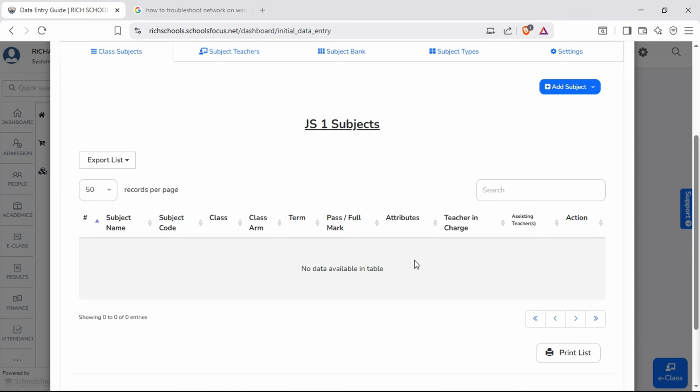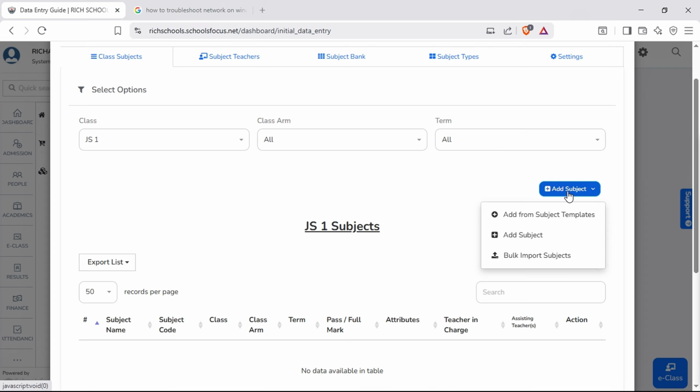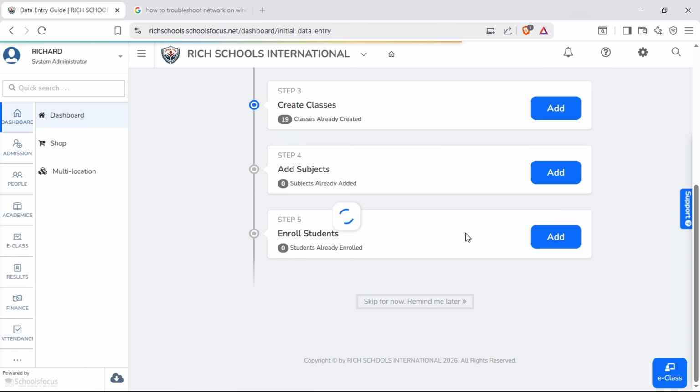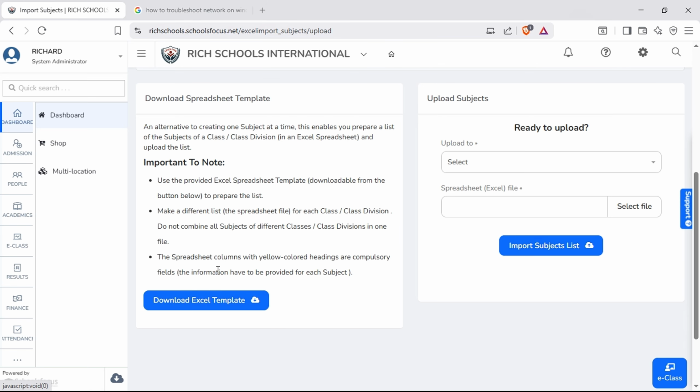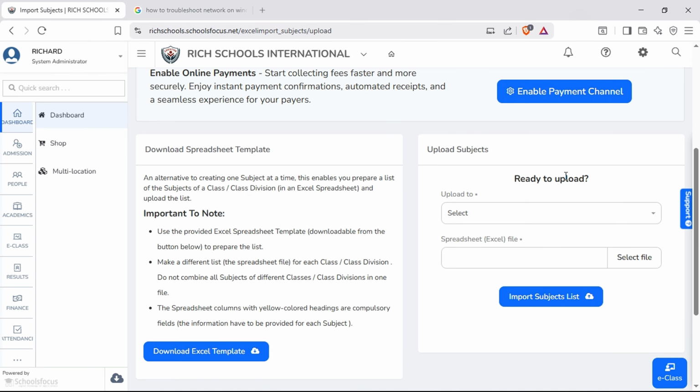There are no subjects here for now, so you click on add subject and you can add subjects individually. You can also add subjects from templates, or you can bulk import subjects. If you click on bulk import subjects, you will have to download the Excel template, fill in the subjects, and when you have done that, you click on select, you upload, and you import the subjects list. That's just it. The same way you did for teachers, right? Remember, we bulk uploaded teachers. It's the same process.